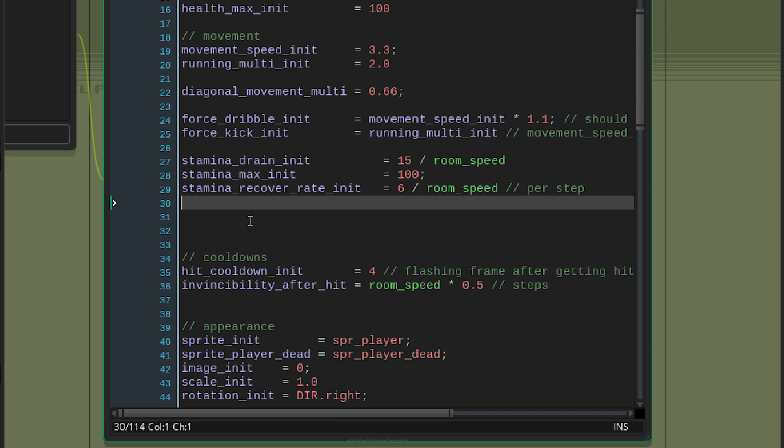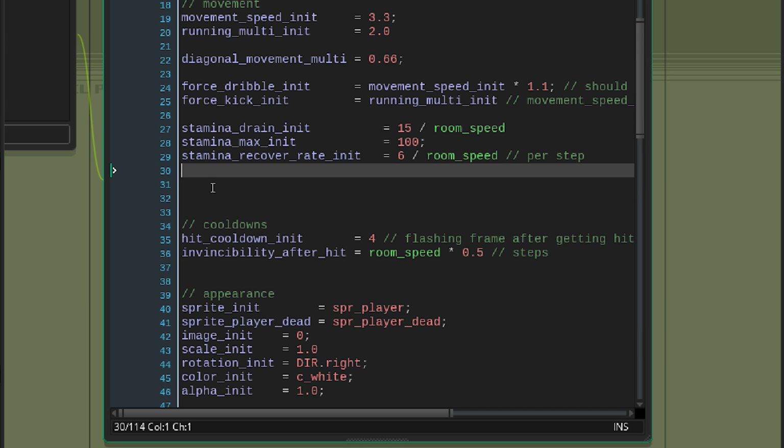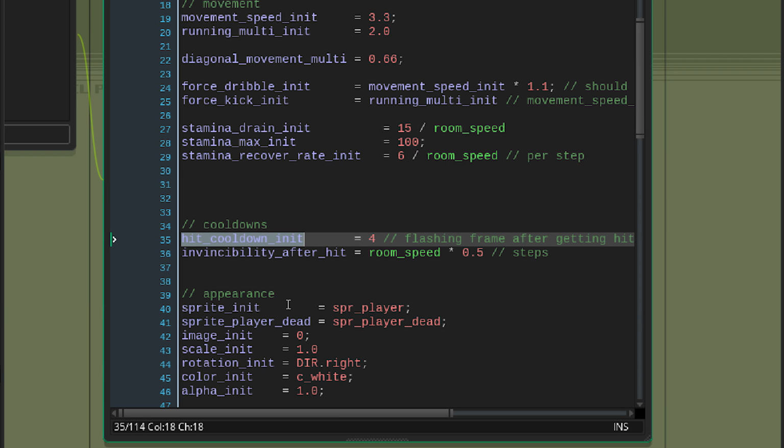So yeah, pretty self-explanatory. We also have a cooldown, which is the hit cooldown init. What does this mean? This is apparently 4 seconds. No, it is 4 steps. Like I said before, I should be using delta time, but I'm just using game steps. I'm not using any kind of time base. I'm using steps of the game. And the hit cooldown init is 4.